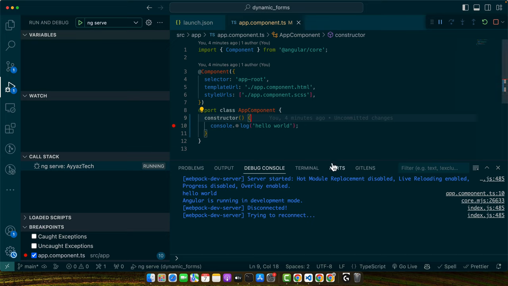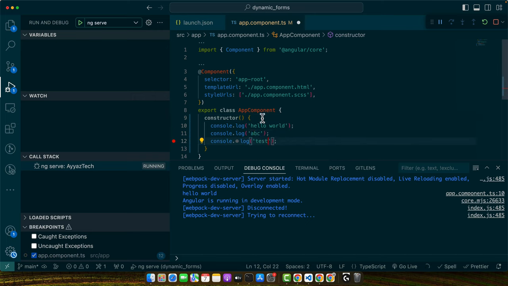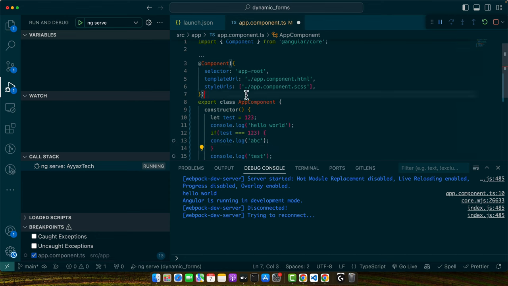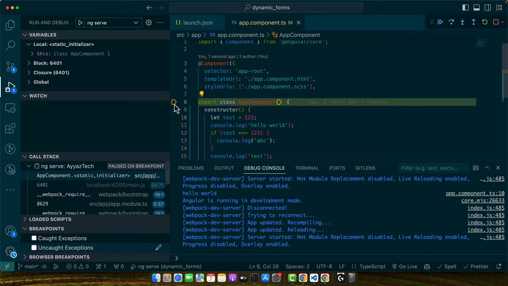For instance, if you want to stop when a variable reaches a certain value, for example, let me add a few more lines, and here I will define a variable. Let test is equal to 1, 2, 3 or whatever, and you want it to stop here only if test is equal to 1, 2, 3, and so it will stop on line number 13 only if this condition becomes true. So let's give it a try, and let me remove the breakpoint.